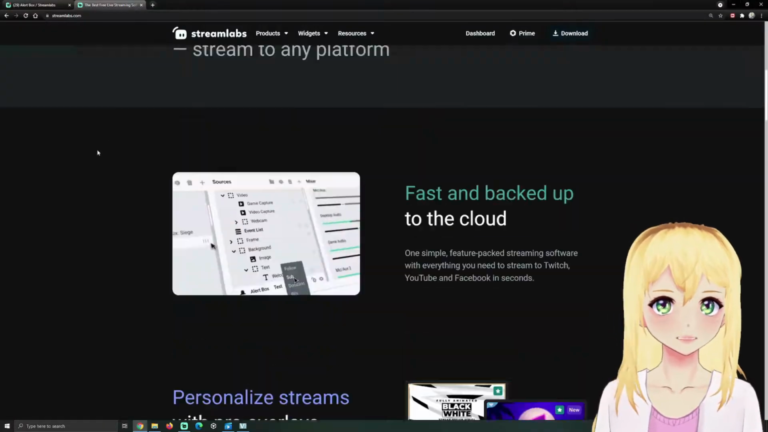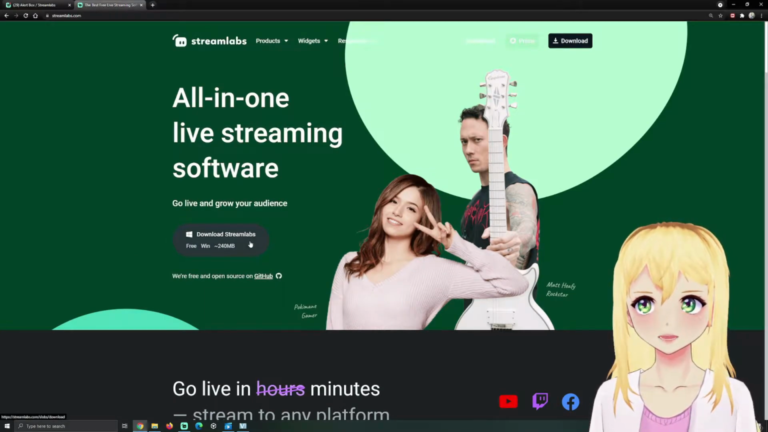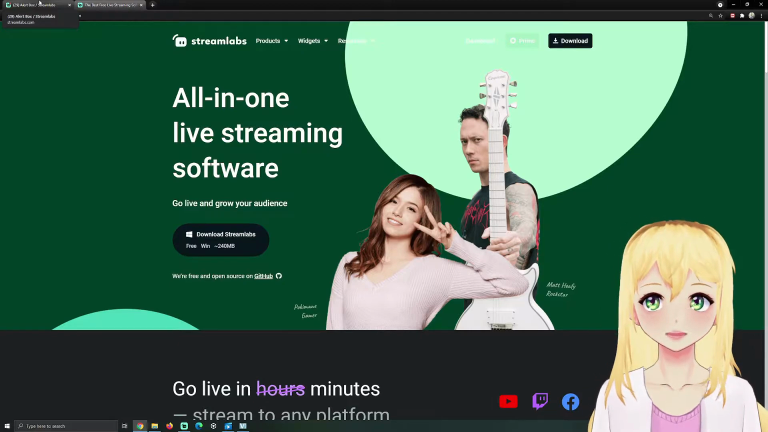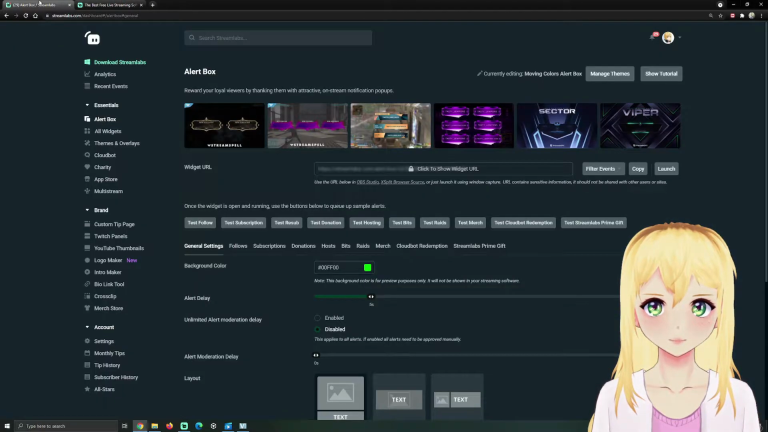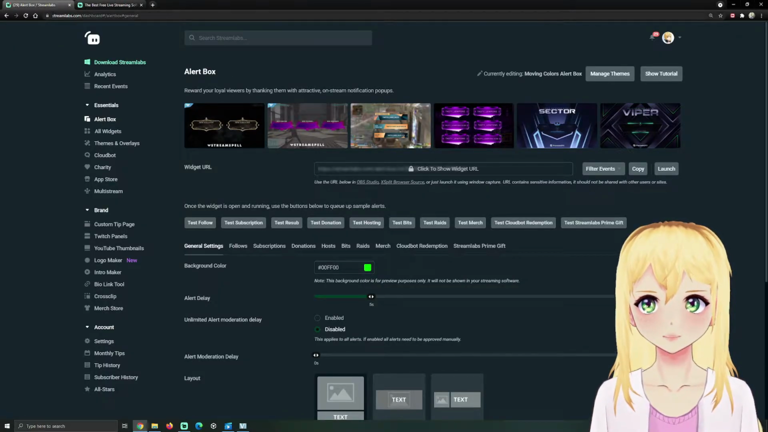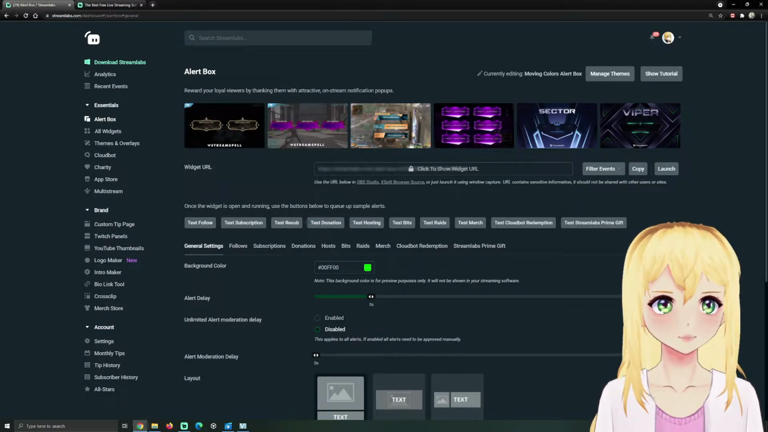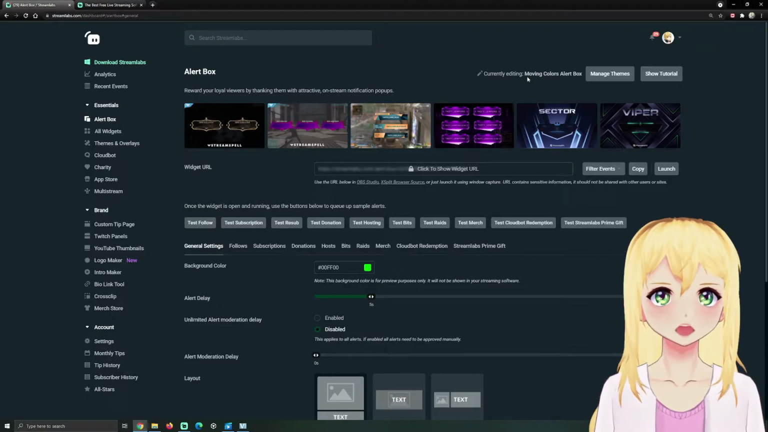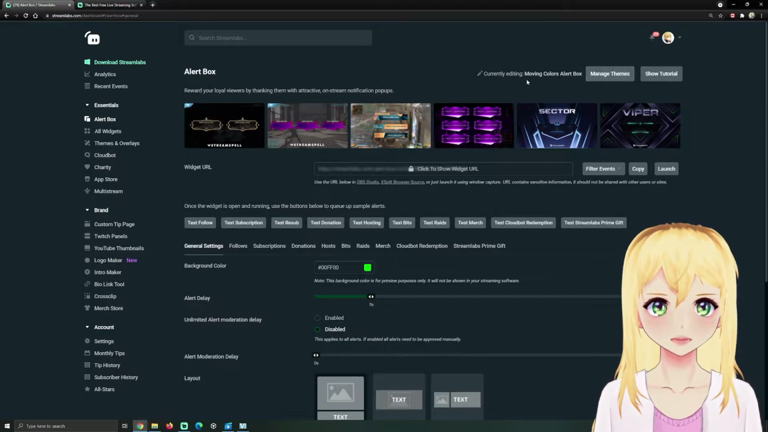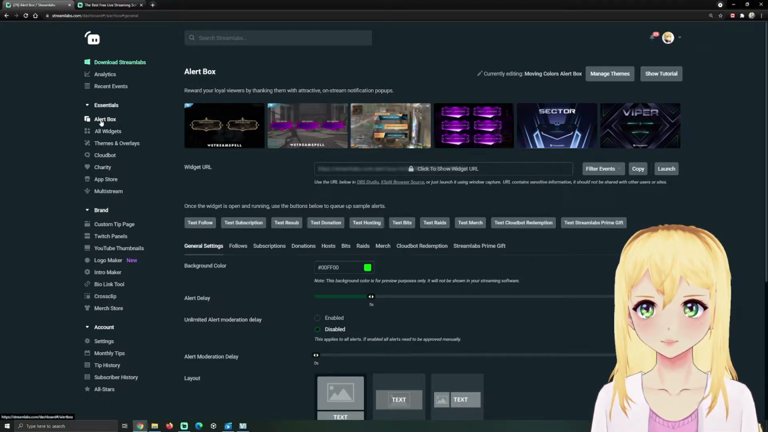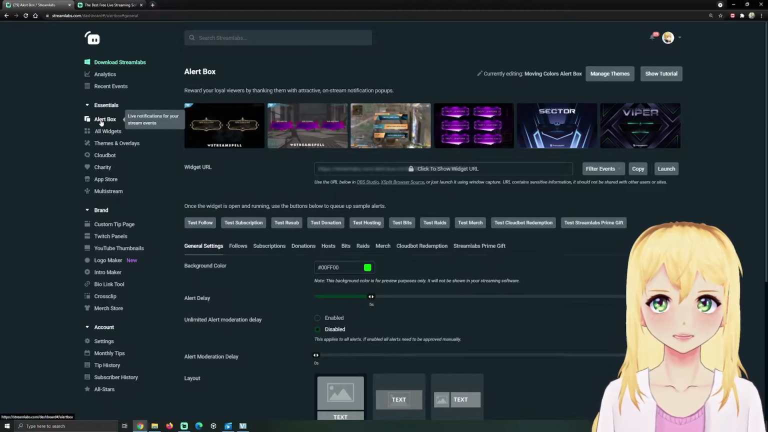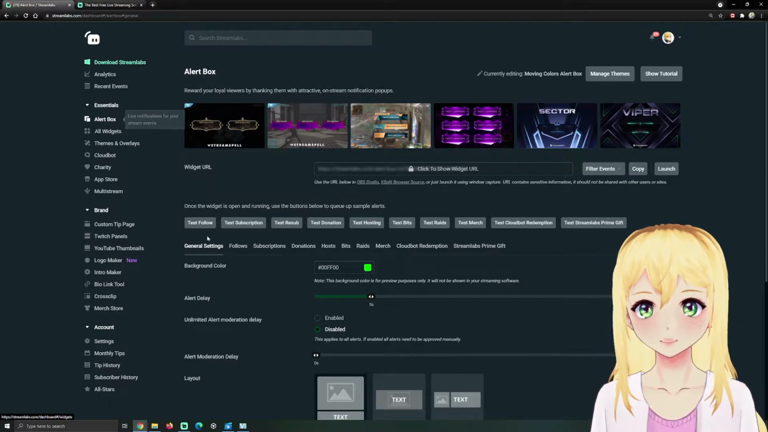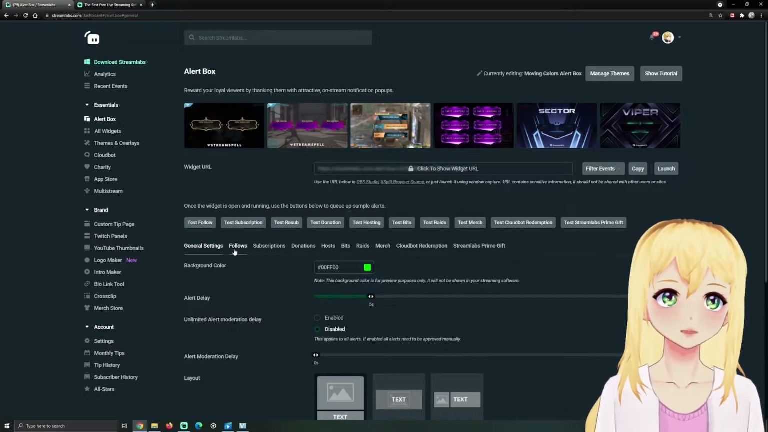First thing you want to do, get your software, get your account, and then switch over to your Streamlabs dashboard, alert box. So I am editing the alert box I have here. You might have to set up a brand new alert box depending on the setup of your system, so we're going to assume you just want to have one.